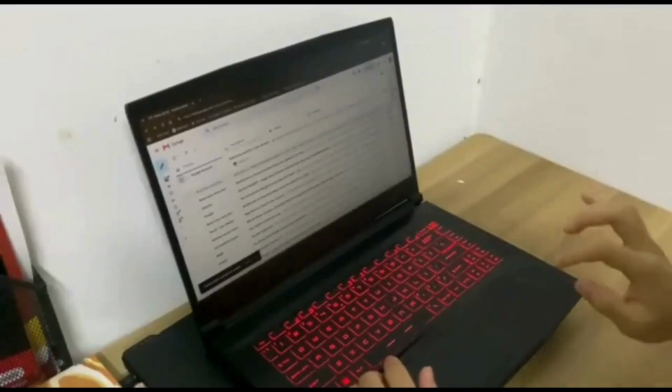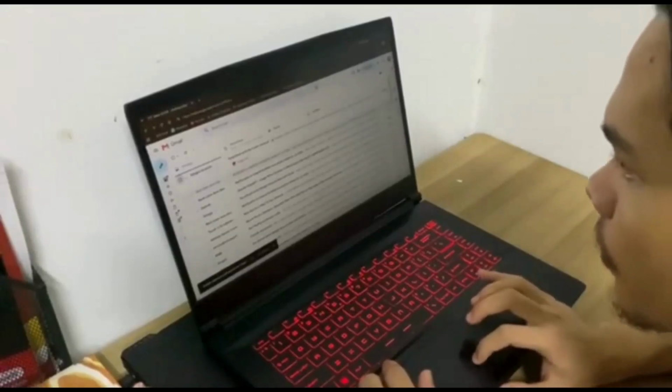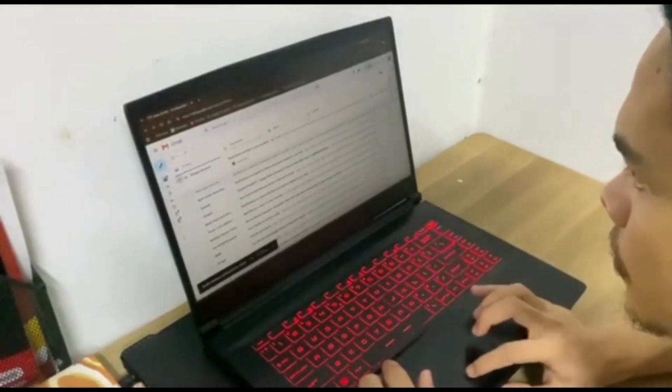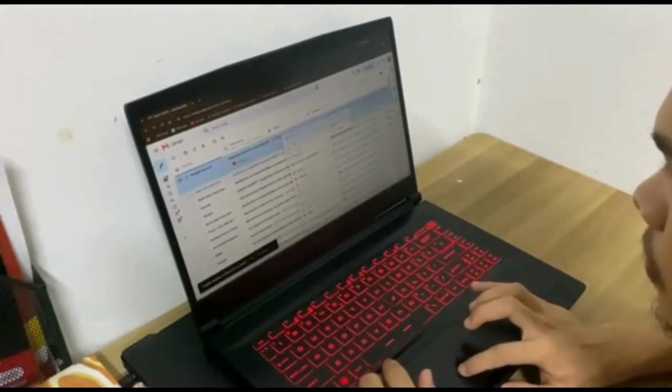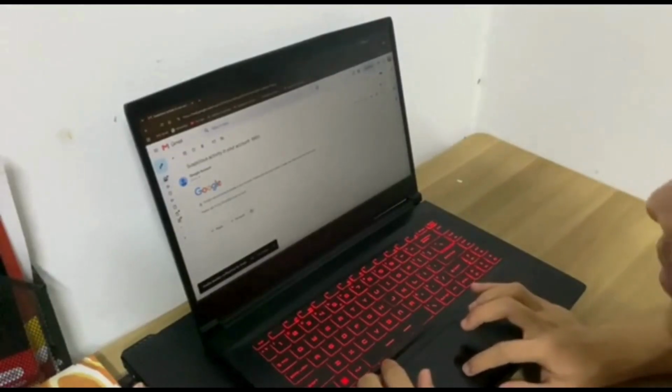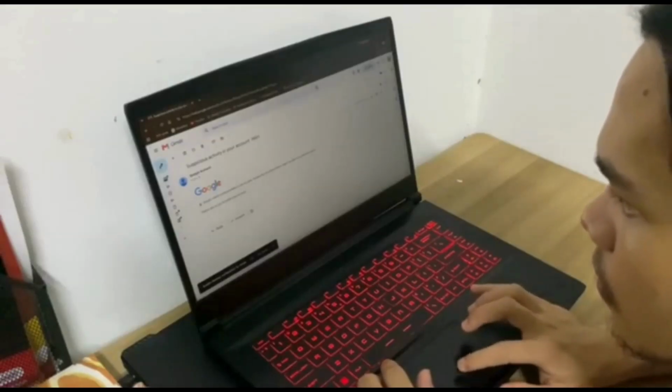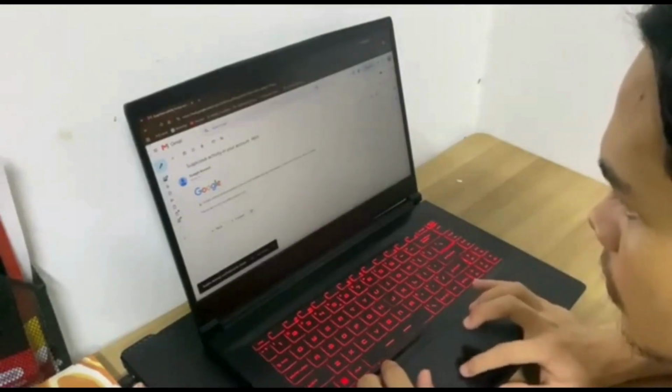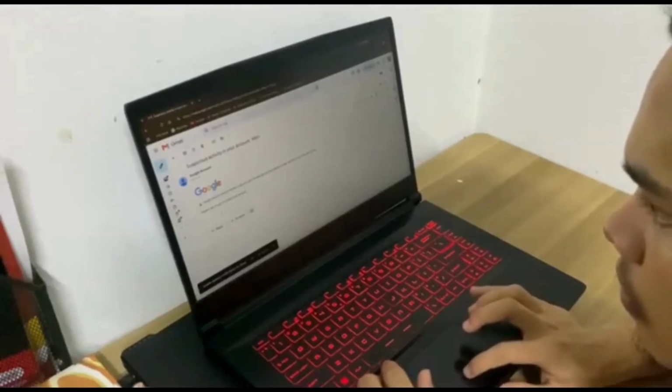Let me see what is going on in my Gmail today. Huh? What's this? An email from Google account? Let me see. It says here there is an anonymous activity in my account. I need to log in again to protect my account. Let me click here.